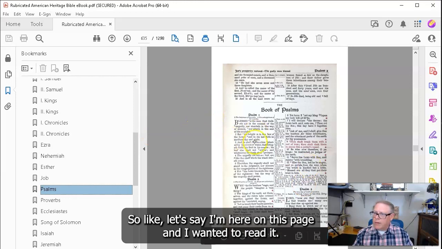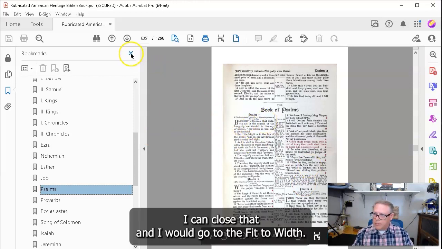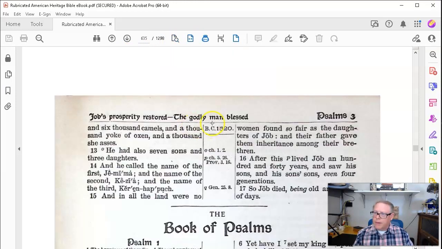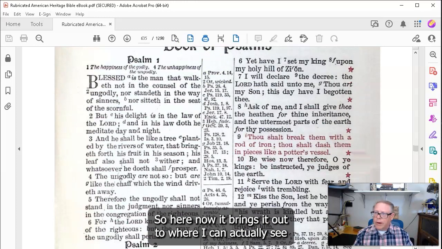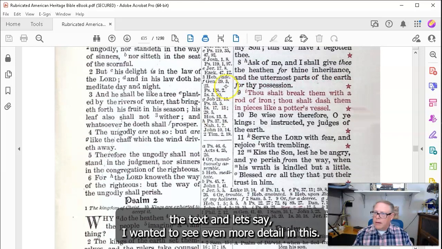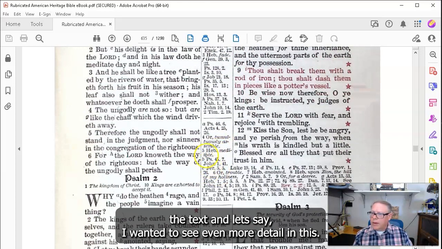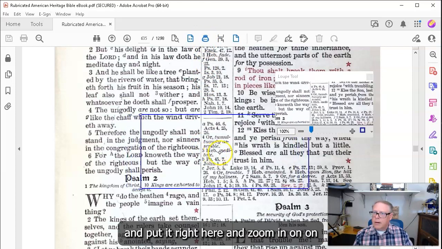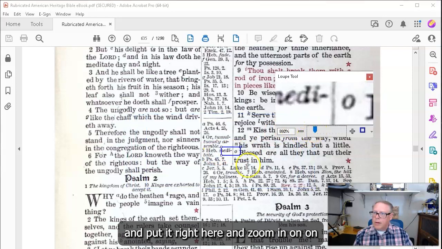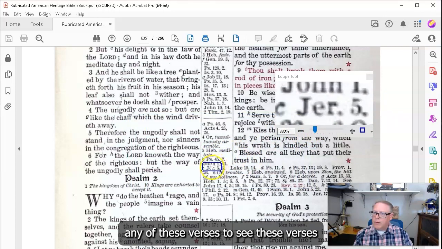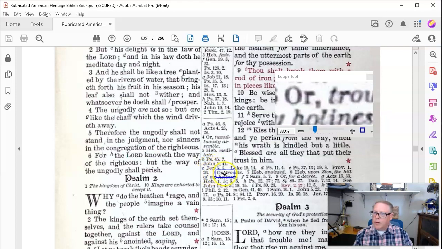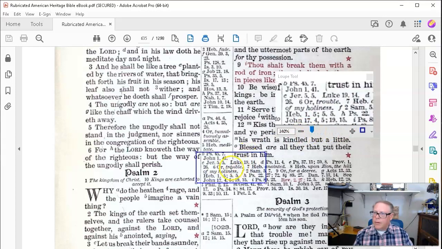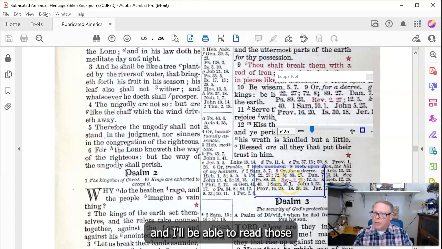So let's say I'm here on this page and I wanted to read it. I can close that. And I would go to the Fit Width. So here now it brings it out to where I can actually see the text. And let's say I wanted to see even more detail in this. I could pick my Loop tool and put it right here and zoom in on any of these verses to see these verses. And there's a better view. And I'll be able to read those.